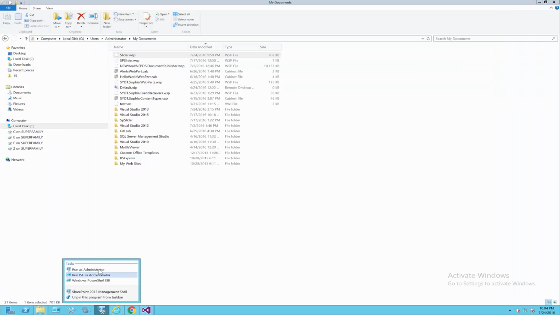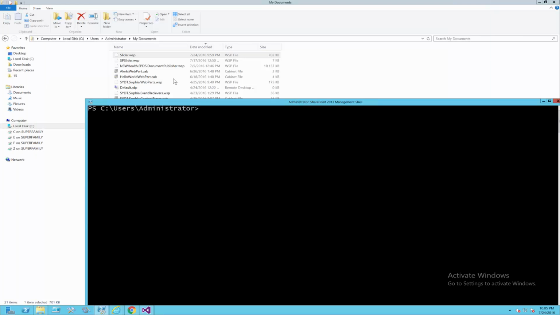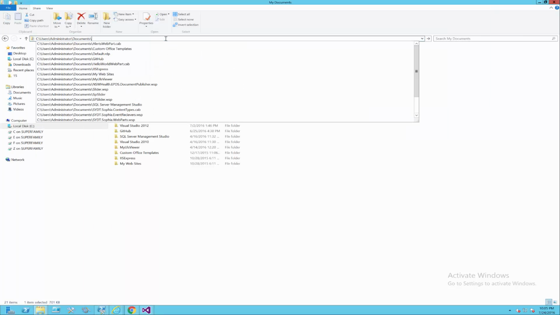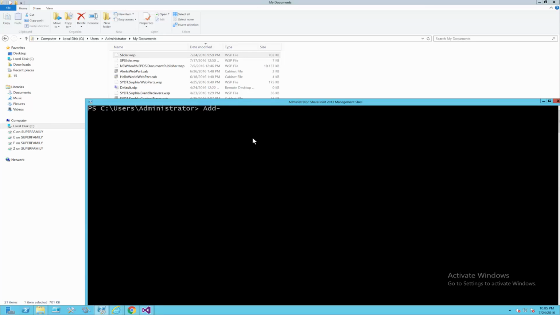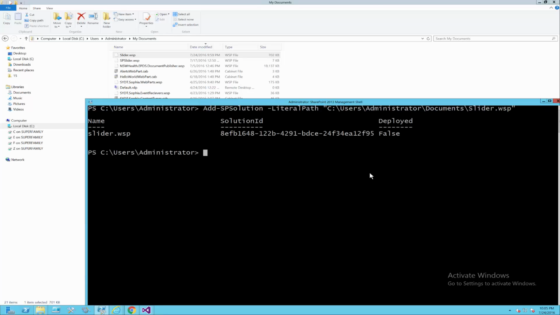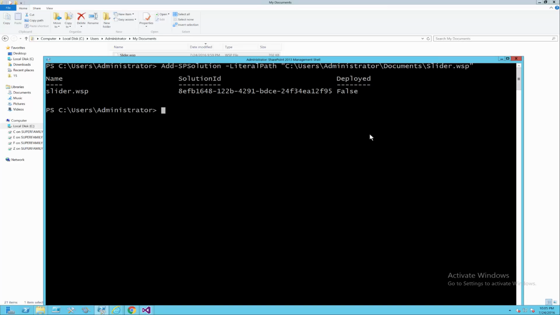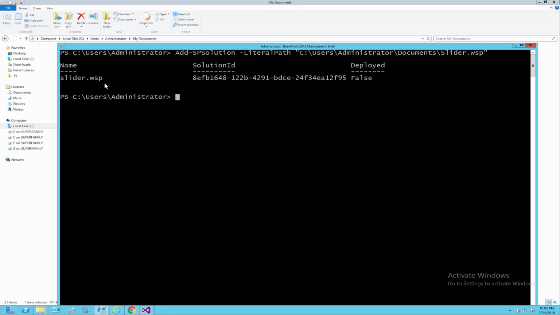And then PowerShell as administrator, and the file is at slider wsp. Copy the complete path, Add-SPSolution with -LiteralPath. So if you see, it is deployed. Sorry, it's not deployed, it's added, and you see it is false here. So we need to install.